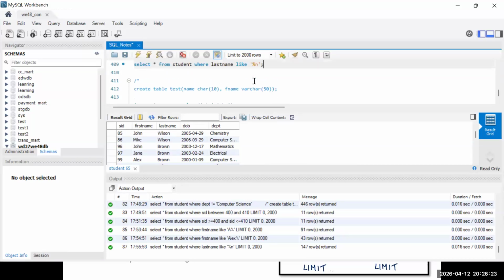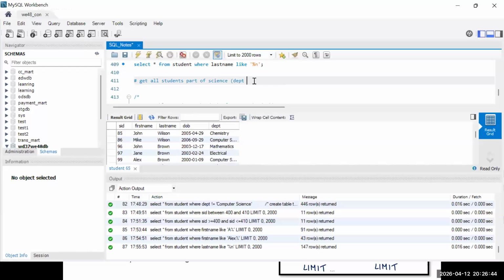Or one more simple thing. Get all students who are part of some science. The hint is the department name contains science, like computer science, mathematical science, electrical science. Anywhere science is present, you can bring it.